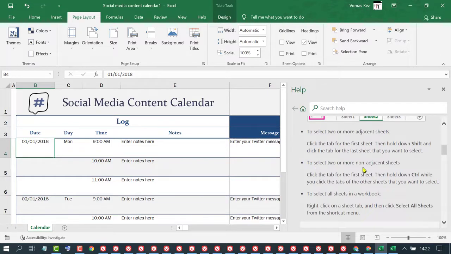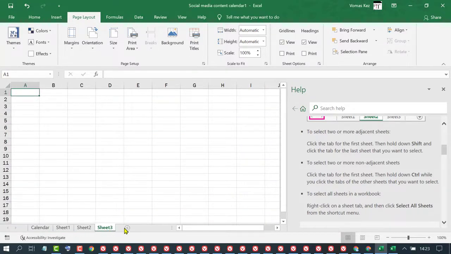Select two or more non-adjacent sheets. So it's a difference between adjacent and non-adjacent. Click the tab for the first sheet, then hold down Control while you click the tabs of the other sheets that you want to select. Like we have some sheets. So we have now these five sheets. Press the first one and hold down Control like this. You can select some sheets together.